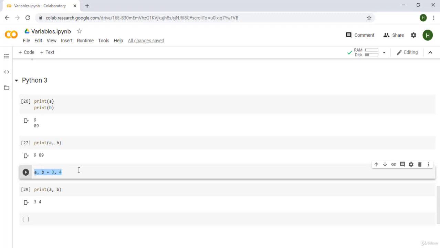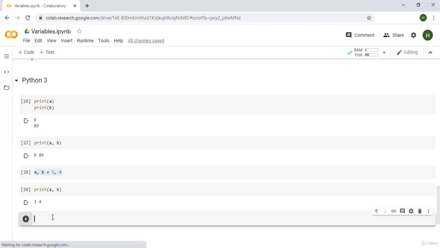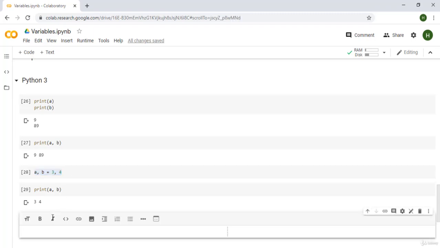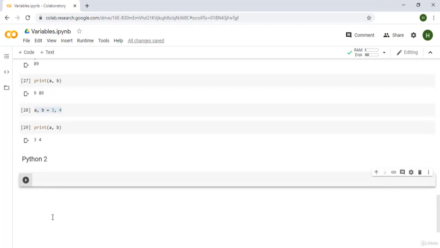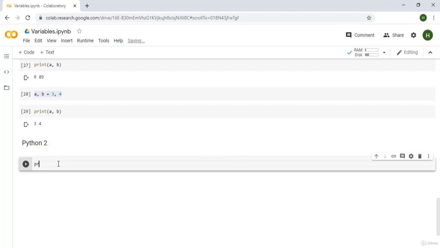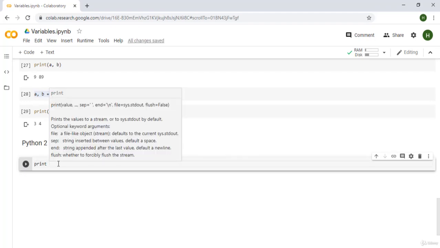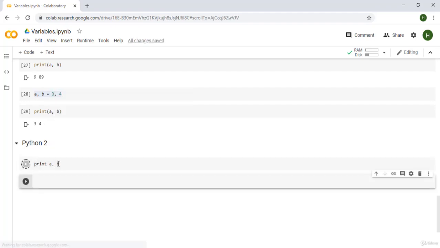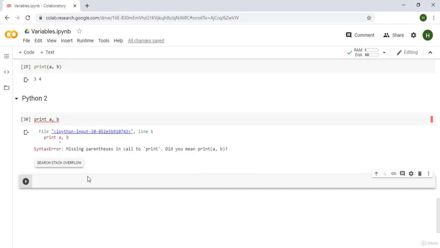So like I said, I'm going to tell you about Python 2 as well. So let's see how we can write the print function in Python 2. It's basically something like this.